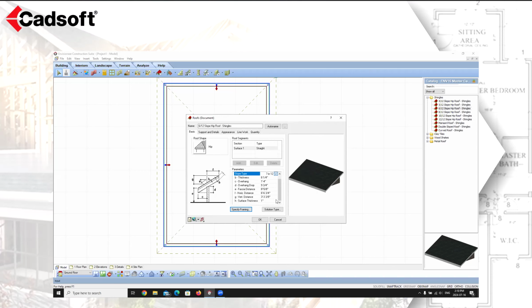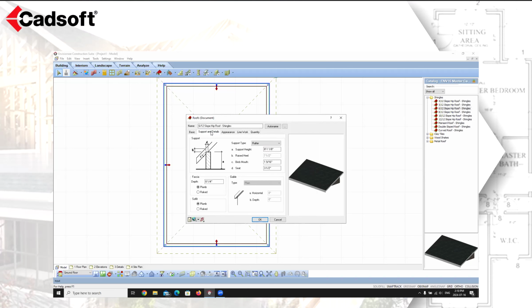I'm going to click cancel on there. I don't want to make any changes to that. And then we're going to click on the support and details tab. Now, on the support and details tab, this is where you're going to be able to control some of the values of how the support is going to be specified for the particular roof that you're using.